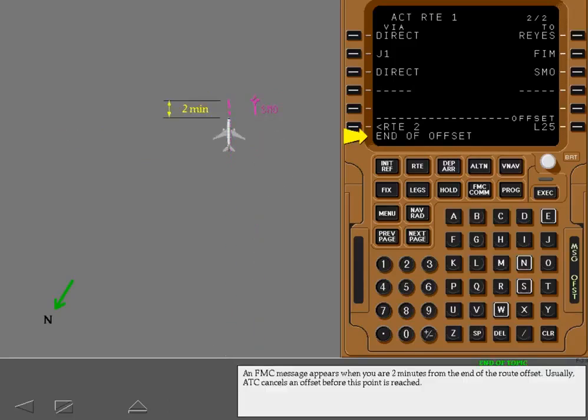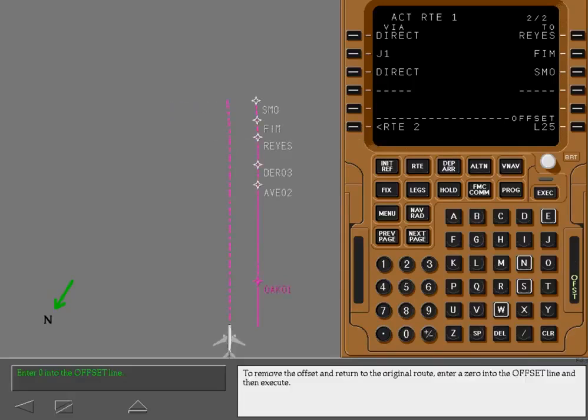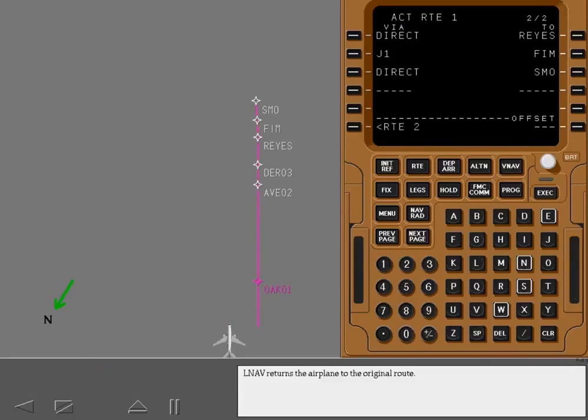An FMC message appears when you are 2 minutes from the end of the route offset. Usually, ATC cancels an offset before this point is reached. To remove the offset and return to the original route, enter a zero into the offset line and then execute. LNAV returns the airplane to the original route.